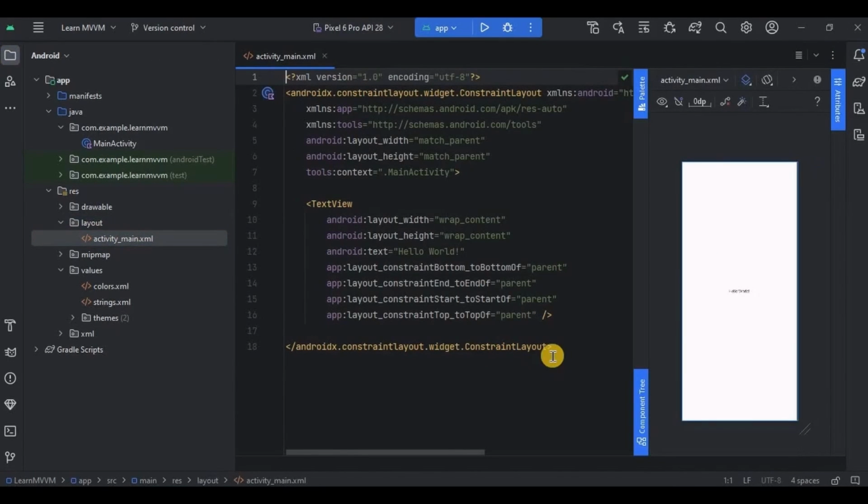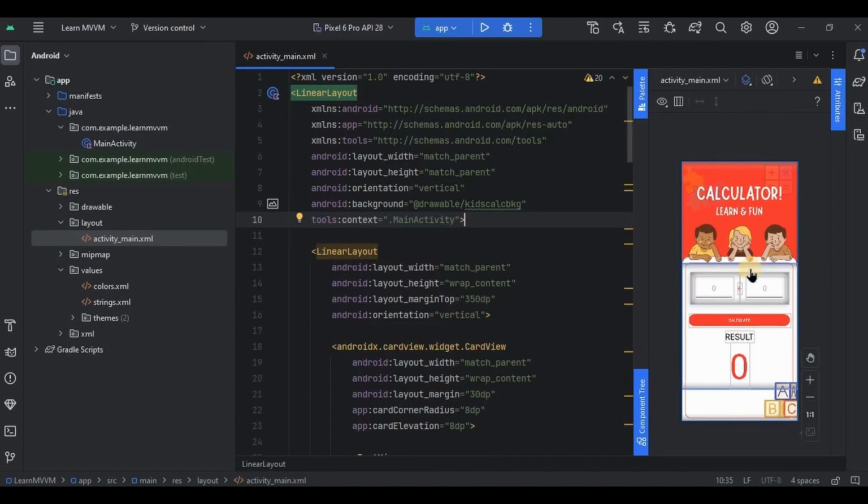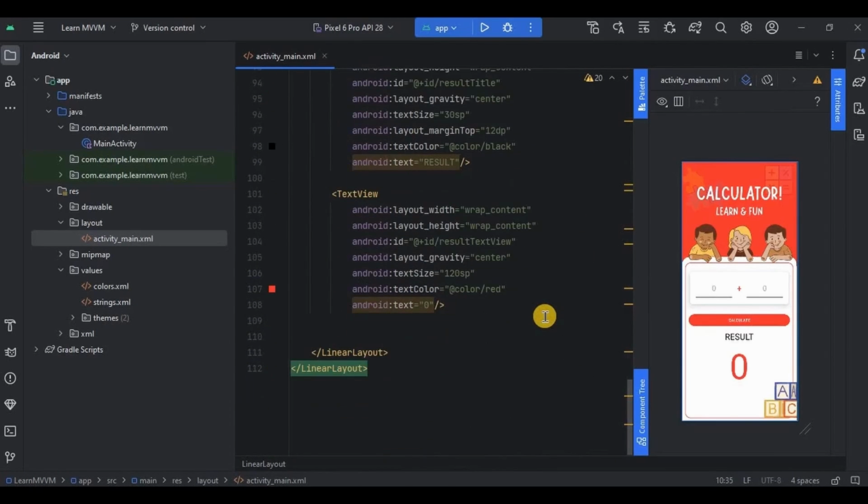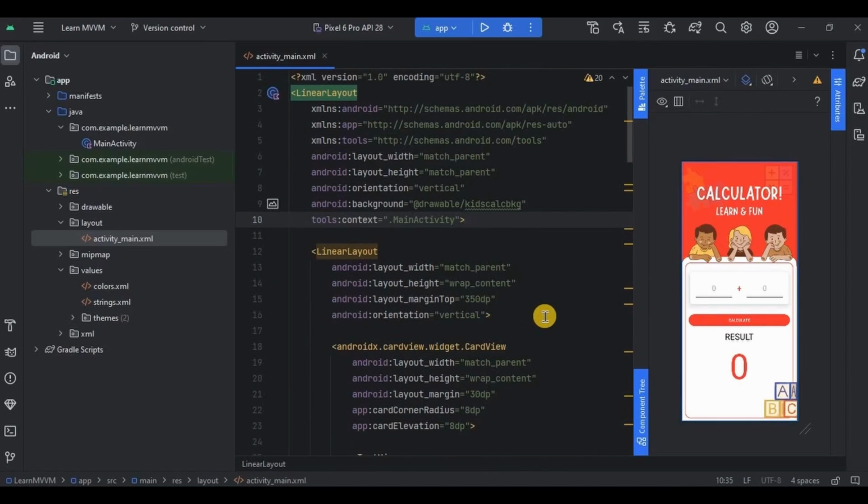Here we will have four important components: an edit text, one button, and lastly a text view to display the result. And that's it. So let me quickly create it. And done. Now see, the designing code is quite a lot as you can see.